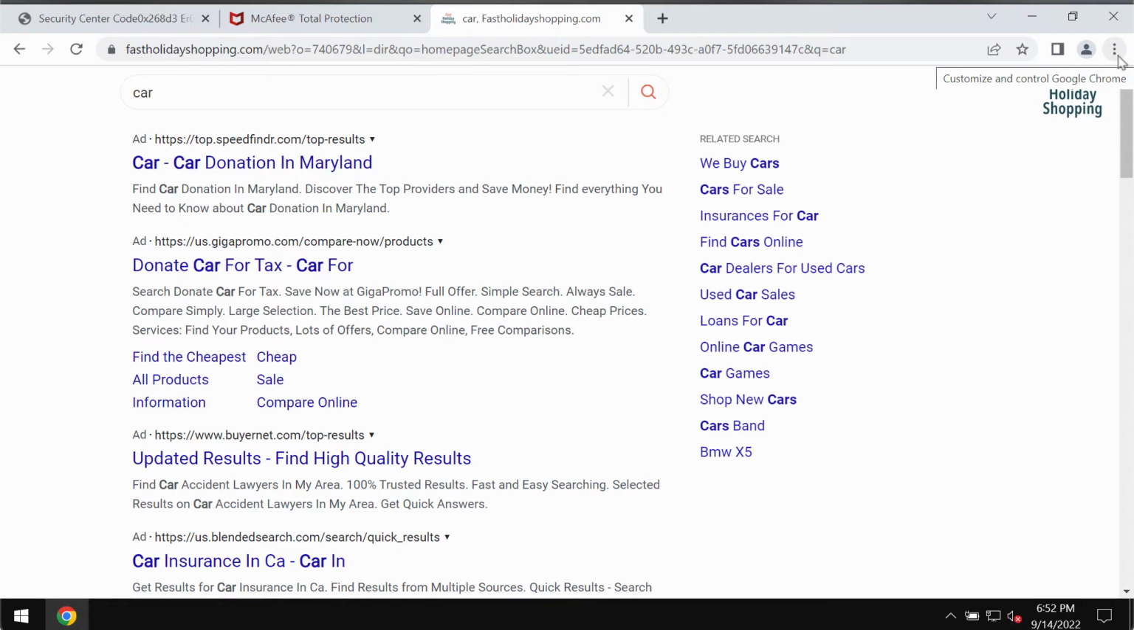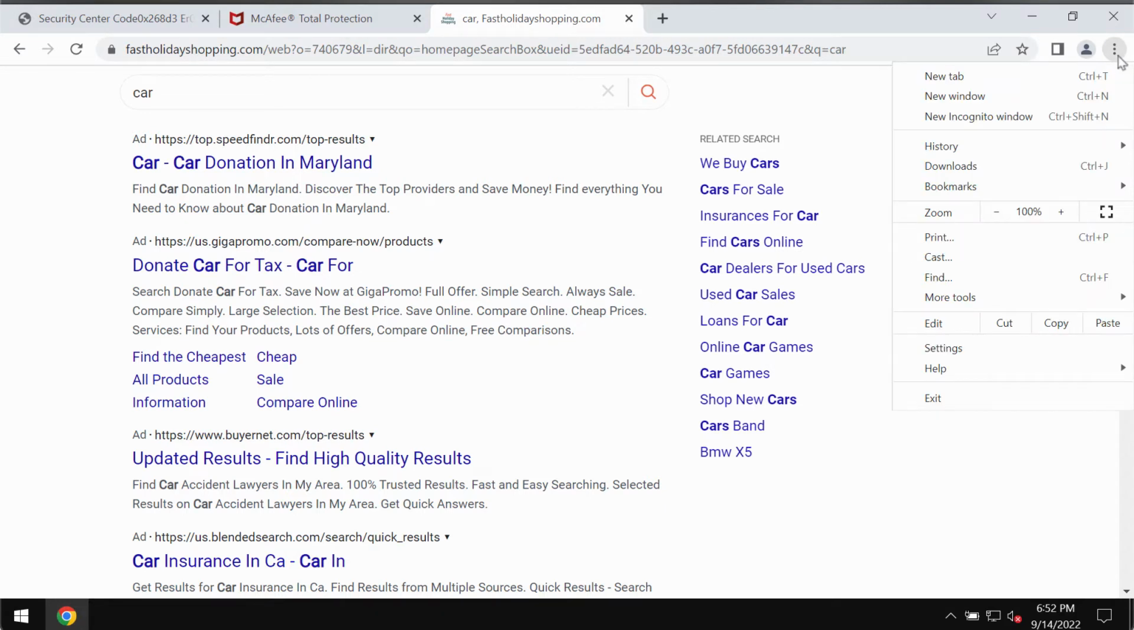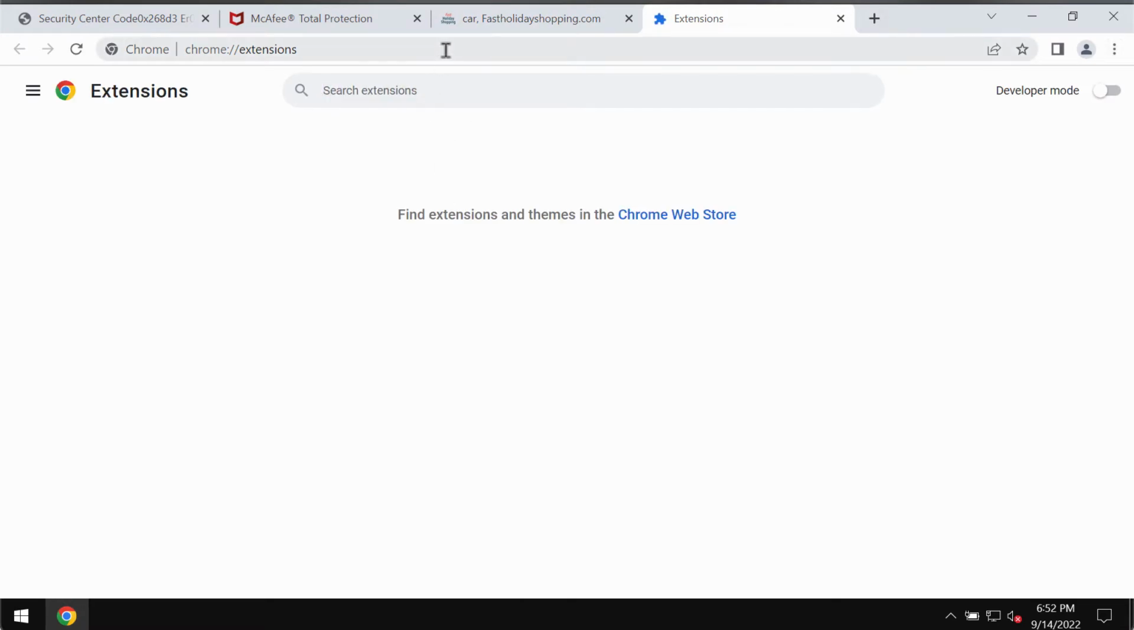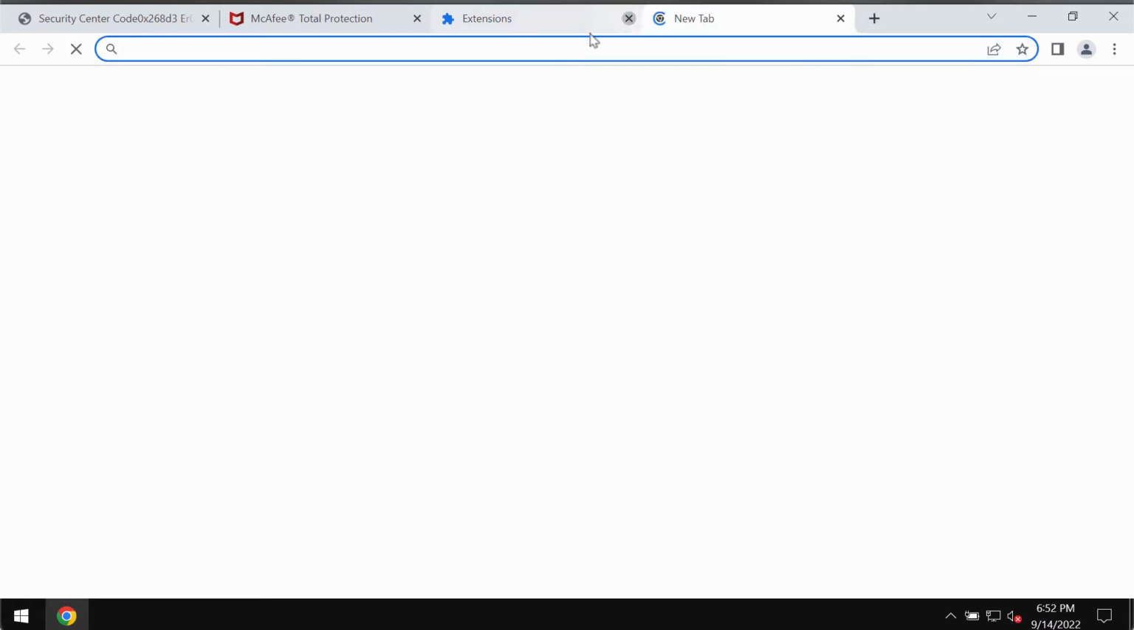You should remove any related browser extensions from Chrome. So access the menu, More Tools, Extensions. If you find any third-party extensions here, disable and remove them.